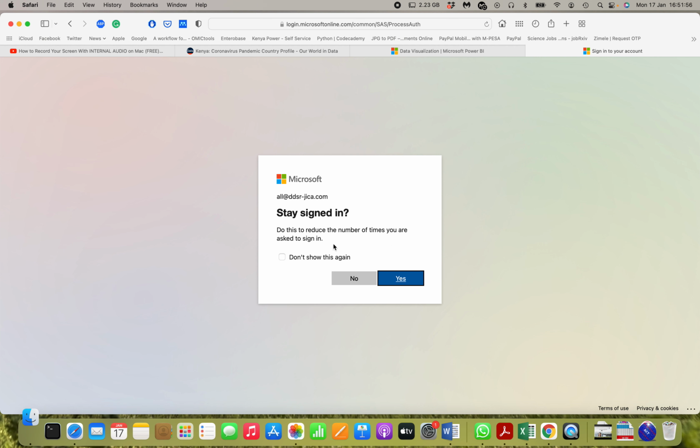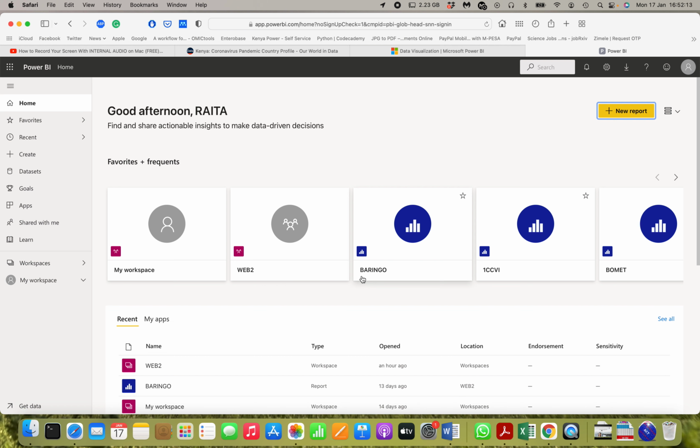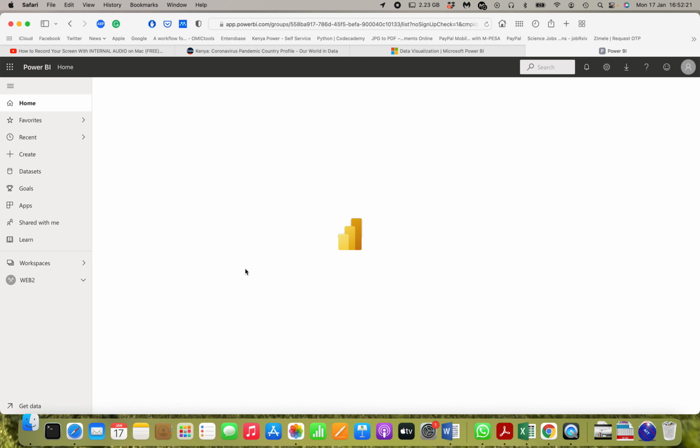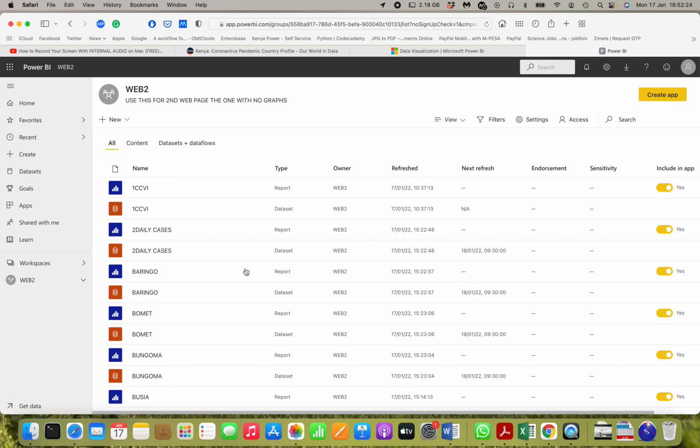Once you've logged in and authenticated using the Authenticator app on your mobile phone, you can now get into the site for the JICA DDSR dashboard. Once you log in, you can check for the refresh scenario, and on this page, using this link, you can schedule the next refresh on the reports by clicking on this button.